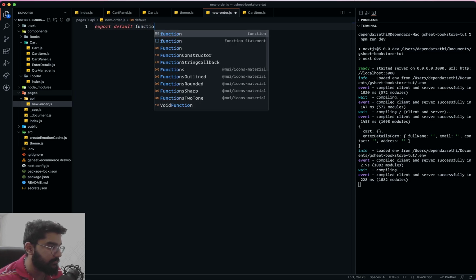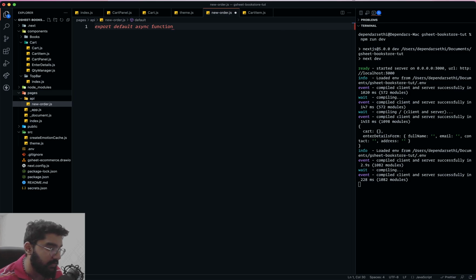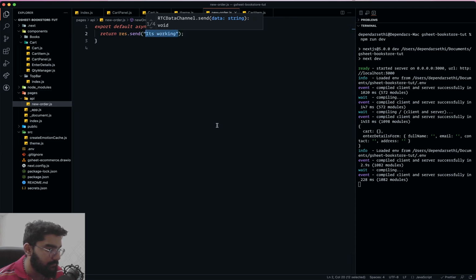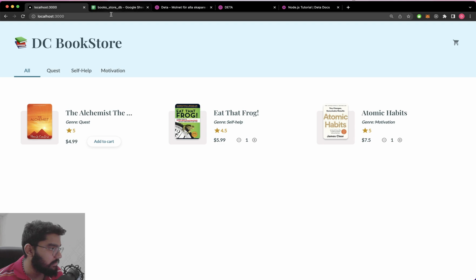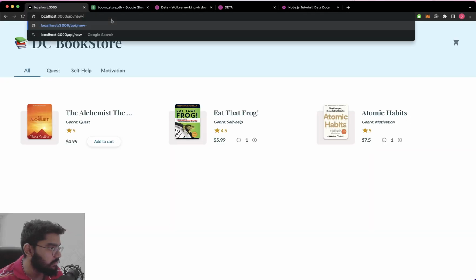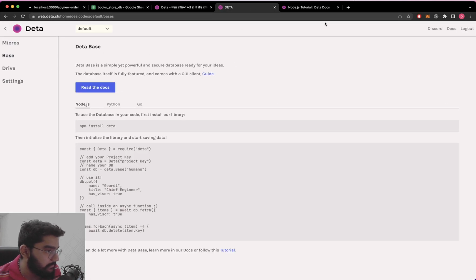So export default, I'm going to use async so that I can use await, and let's name it new order. The first argument is the request object, the other one is response. For the time being, let's send back a text using res.send, saying it's working. Now let's try visiting API new order, and voila, it's working. So that's great.